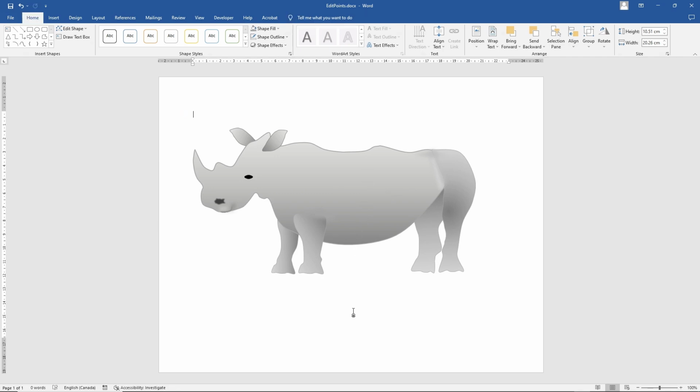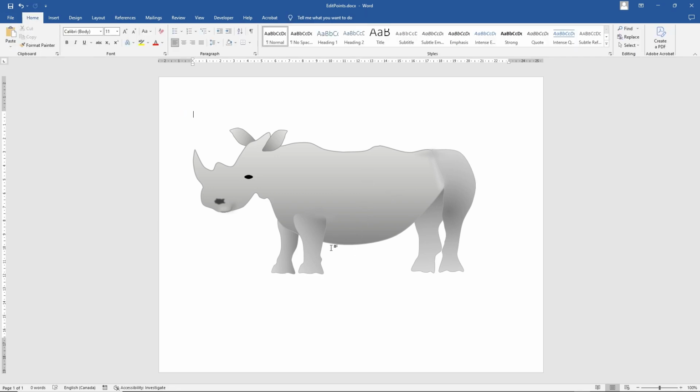You've seen the edit points, you've seen the shading, you've seen editing the shading points as well. So that's quite a lot.